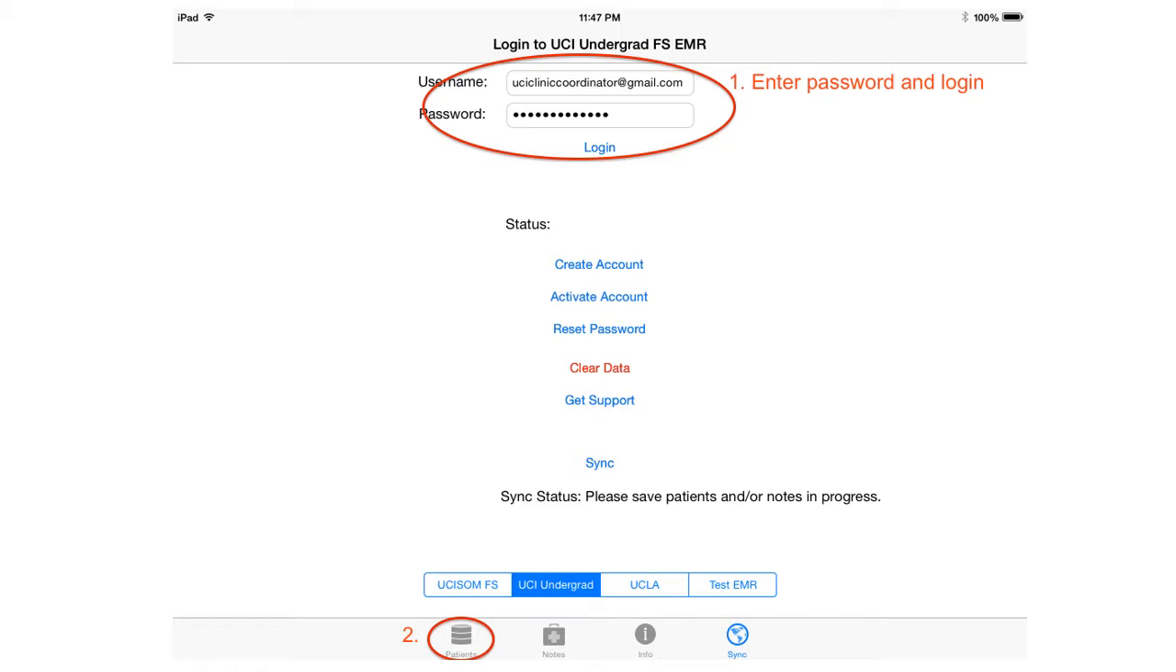Notice here at the bottom, highlighted in blue, it says UC Irvine Undergrad. The instructions on the previous slide directed you to click Test EMR instead. So if you're following along with an iPad and you've already downloaded the app, you'll want to click Test EMR rather than UC Irvine Undergrad. We just want to make sure we're in the right database. You can also see that UCLA has their own database, as does UCI Medical School Flying Samaritans. They have their own database for their patients.